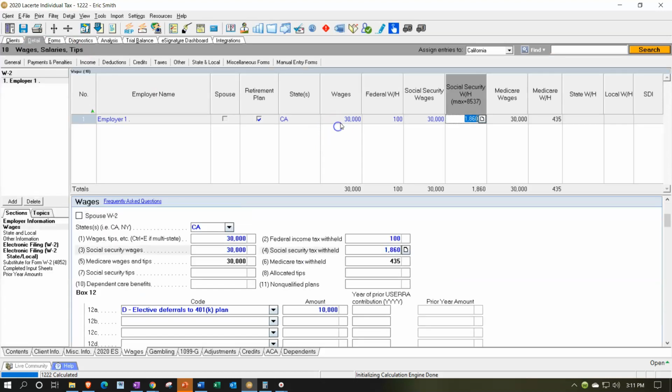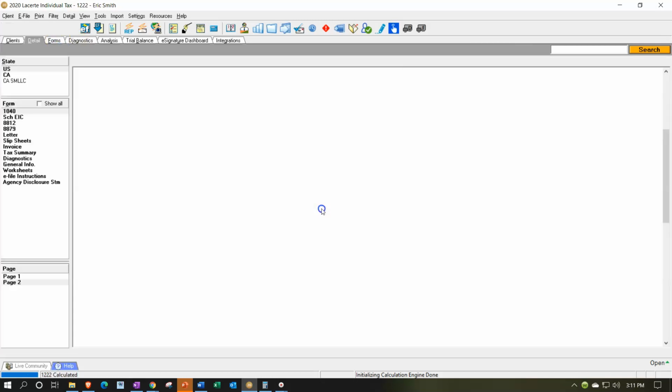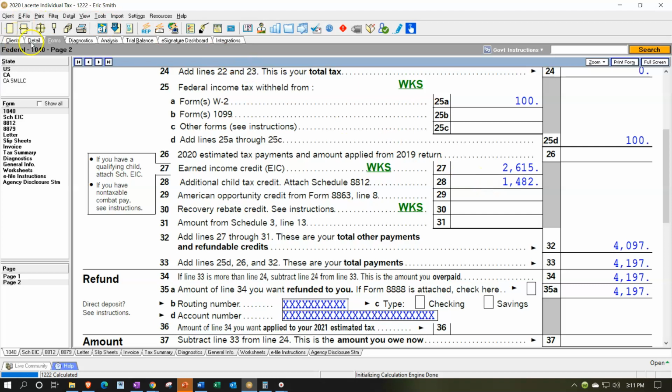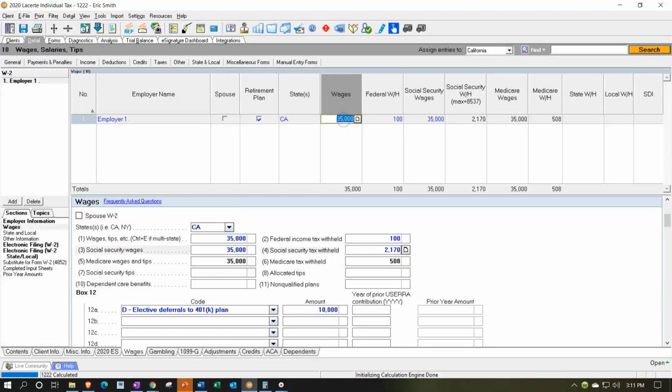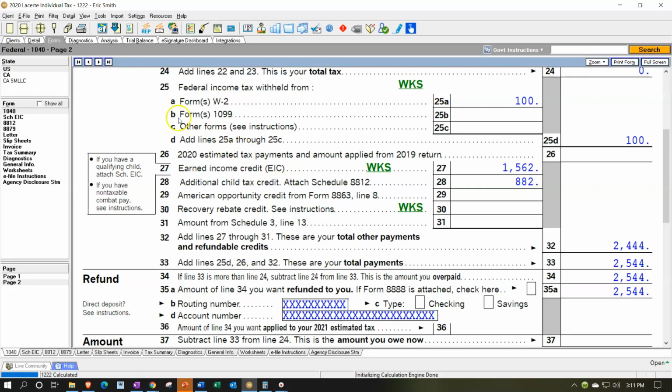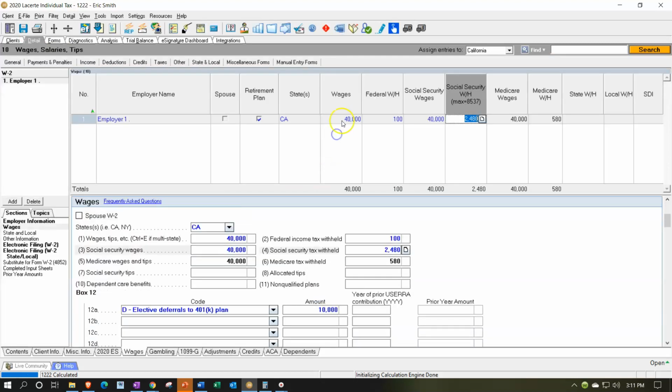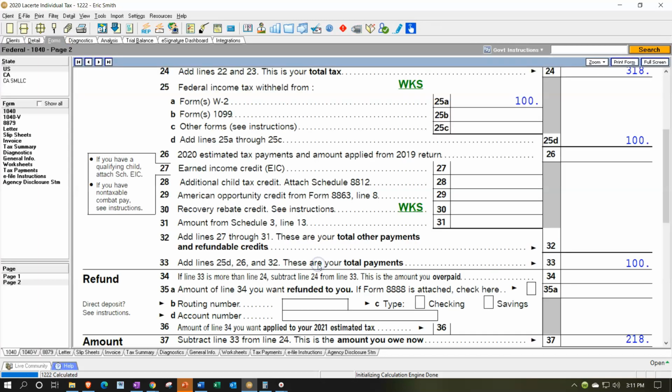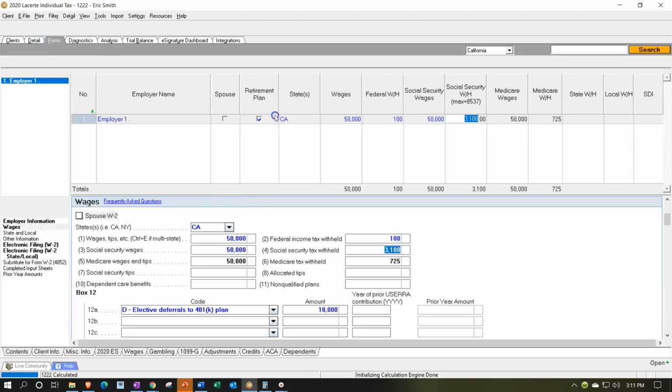So we've gone back down, right? Let's say 35,000. And so now it's at the 2615. Let's say 40,000. And now the software's like, now it's at 1562. And let's say, all right, what about 50,000? And software says, done, you're done. So we had the 45,000.